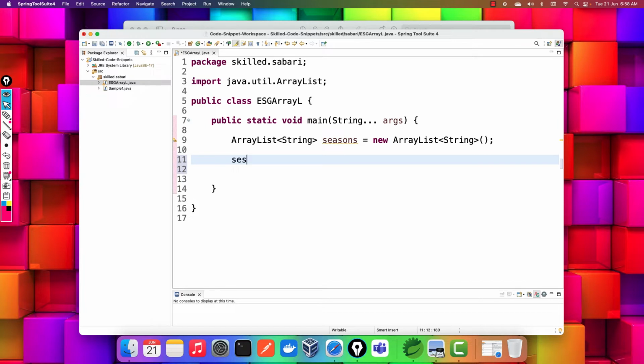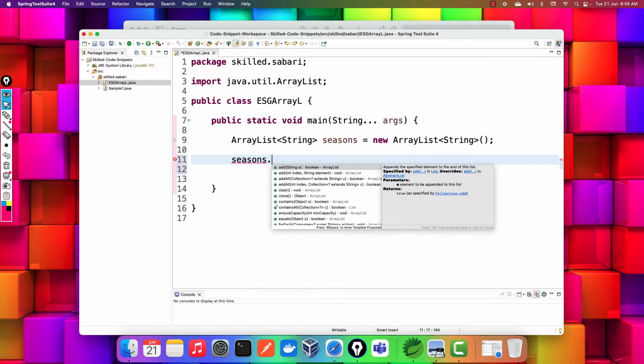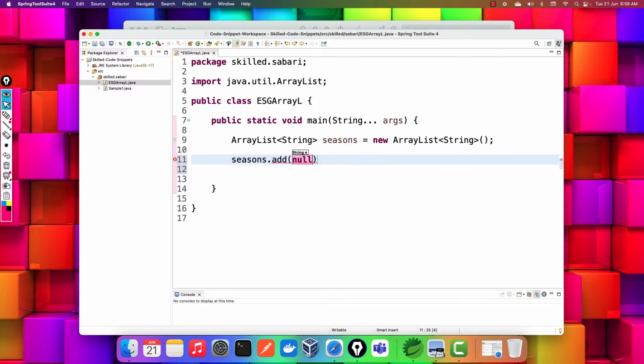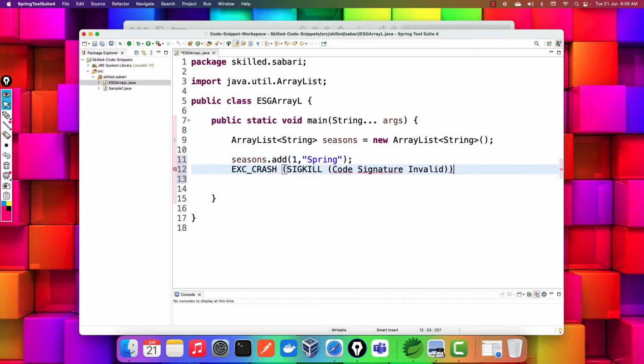So I'm using a seasons object, which is nothing but the array list variable, and in this seasons I'm going to use the second style of add method, and in this add method I'm going to position the value at the first index, which is going to carry a value of spring. And similarly, let's go ahead and capture the other values as well. So let's go ahead.